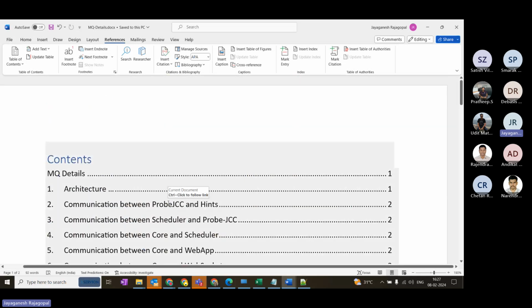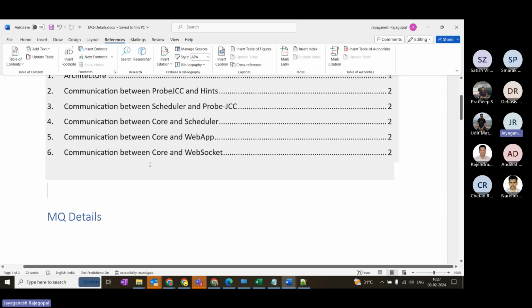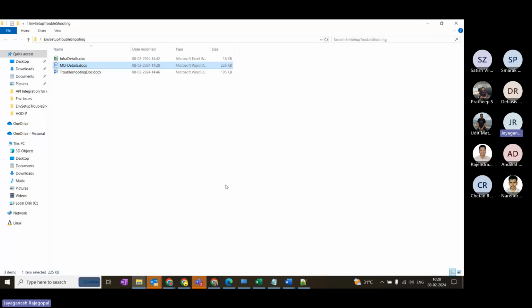If you want a different format or your own way, for example, communication between core and web app, Chetan and Sadish can go ahead and check, and come back later with their own understanding. But I think all of us are expecting that even people with basic technical knowledge should be aware of how things are happening and going. So try to update that document with relevant screenshots, all those things. That is one more document.